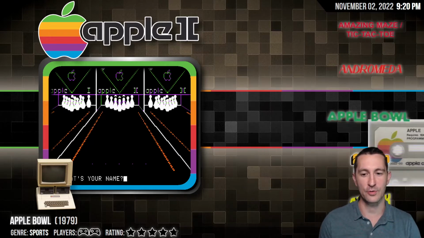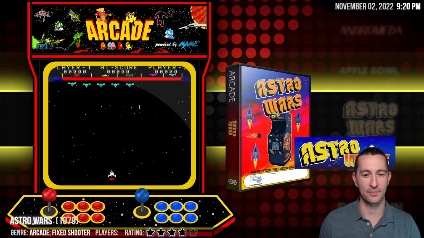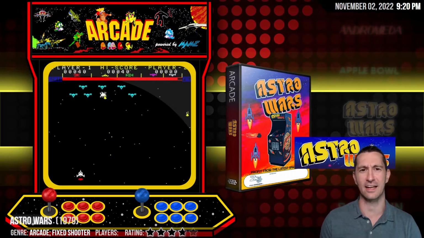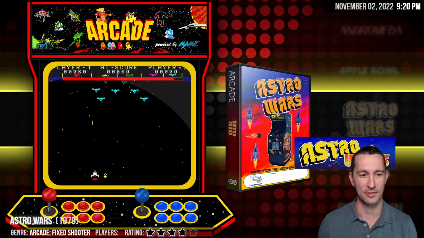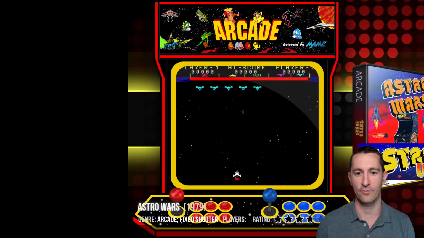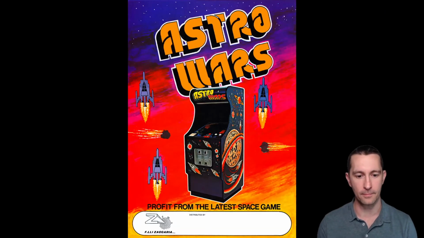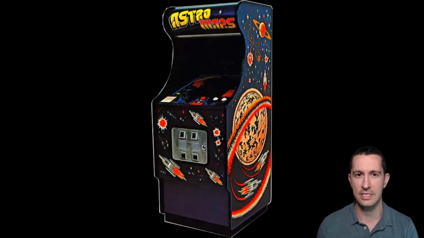All right, so moving on to our next game. We are back in the arcades. Oh, we're going to see lots of shooters, lots of Space Invaders clones. So here, this is Astro Wars. Let's take a look at the artwork for Astro Wars. The latest space game. Man, those space games, we need more of those. Did anyone ever say that in 1979? Like one of the operators for an arcade cabinet?